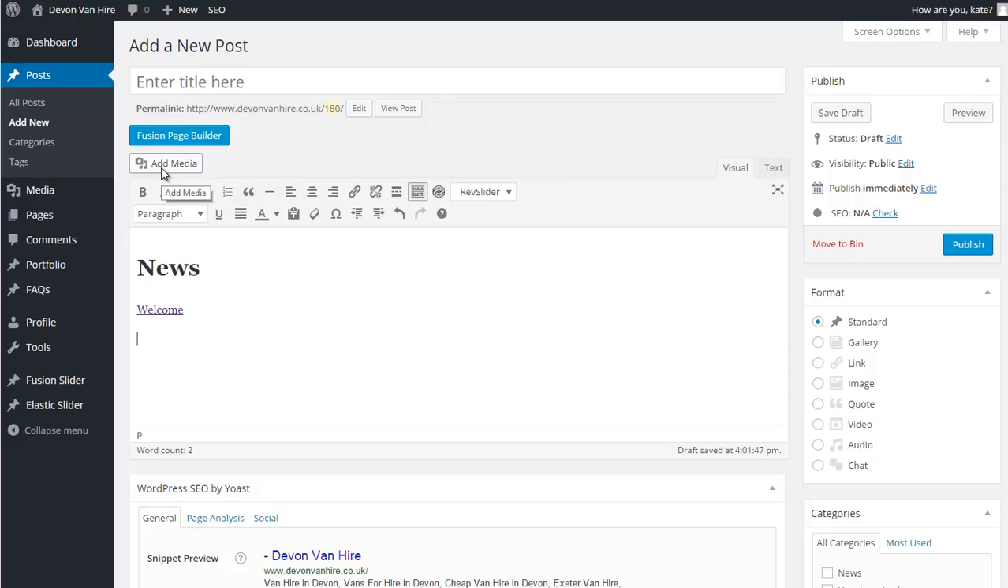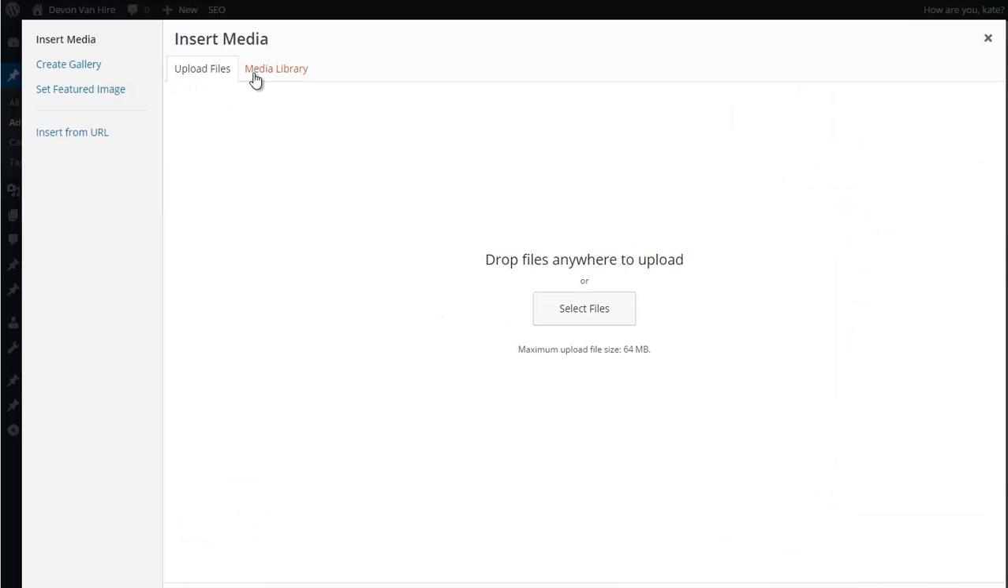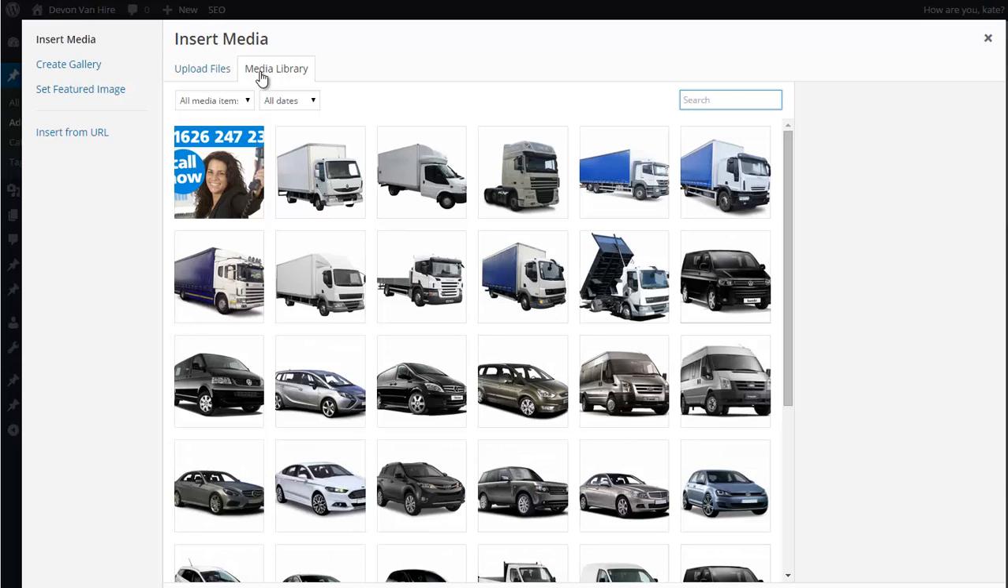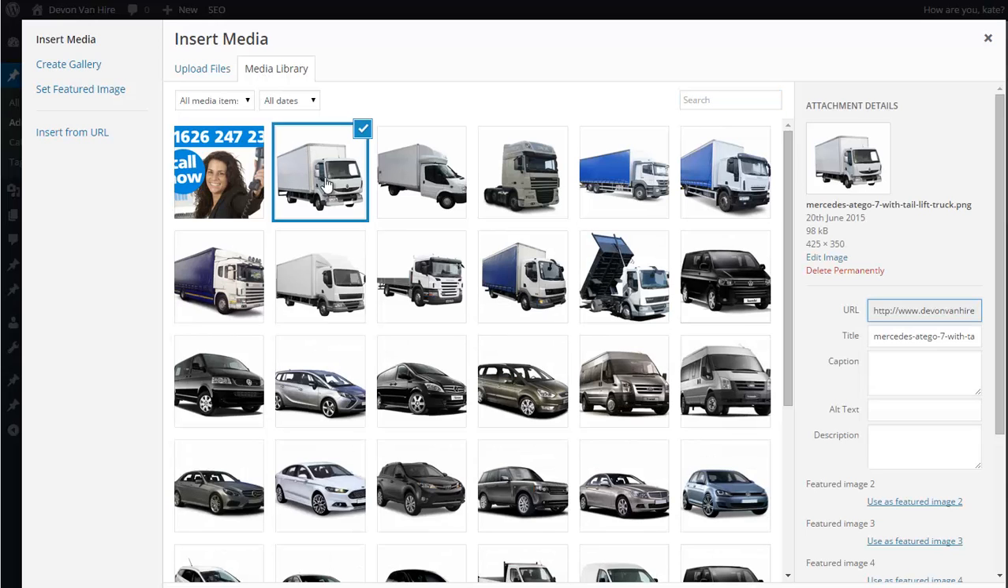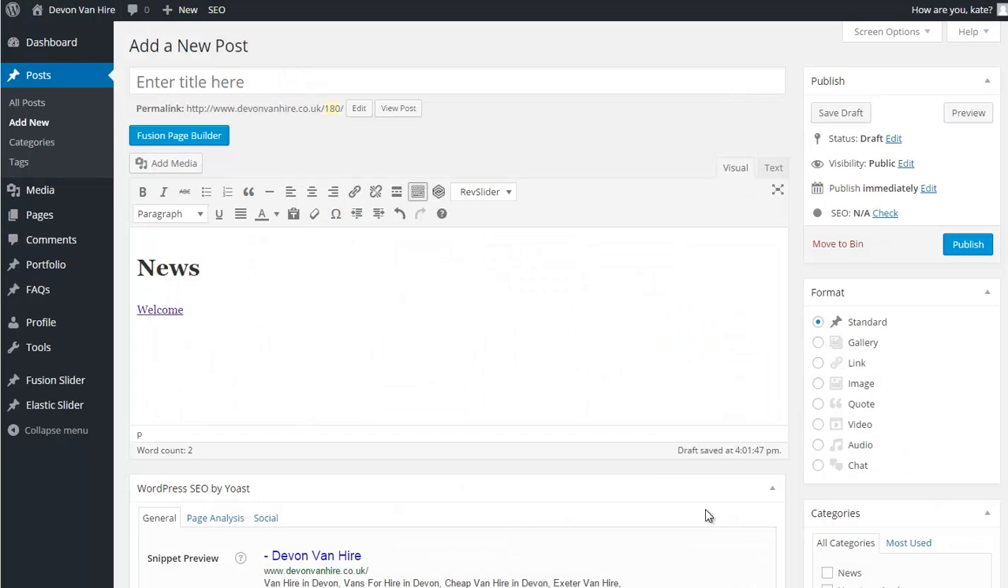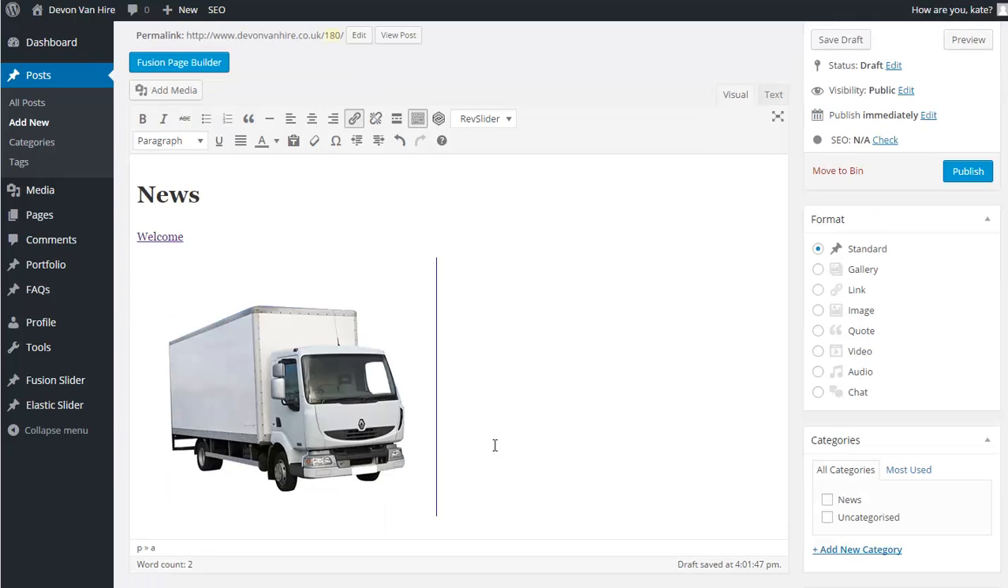So you add media, and what you do there is you go to the media library of the files that are already on the website as it is. So if I wanted to add that lorry in, I would just go to that, and I would say, okay, I want it to be full size. Insert into post, and then that will appear on the page.